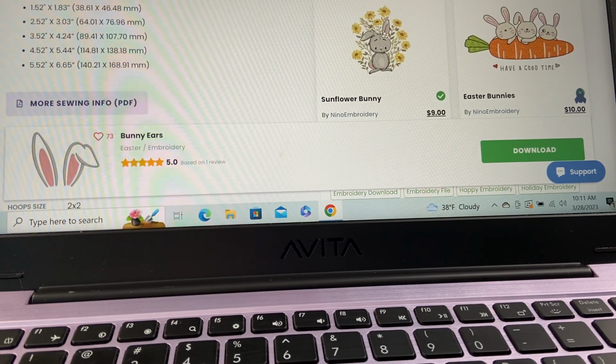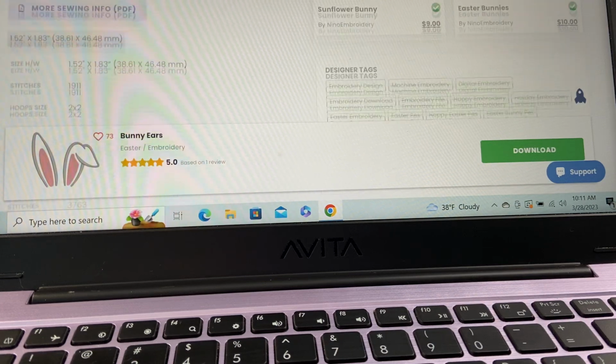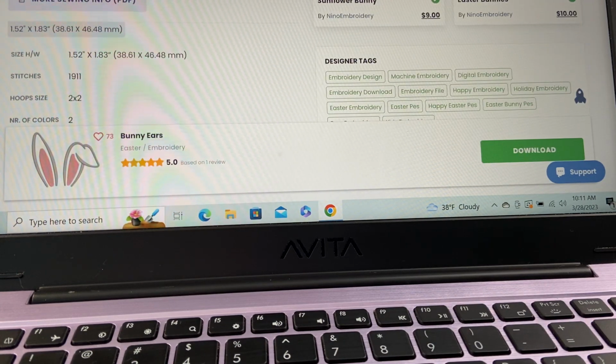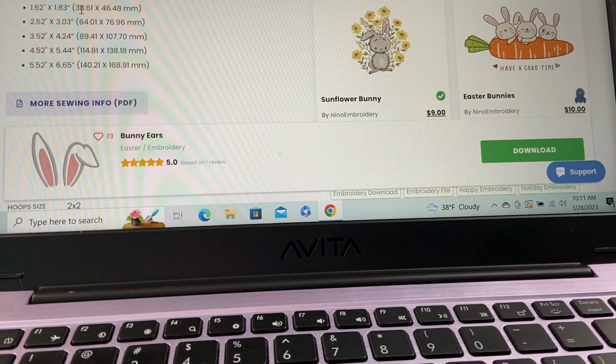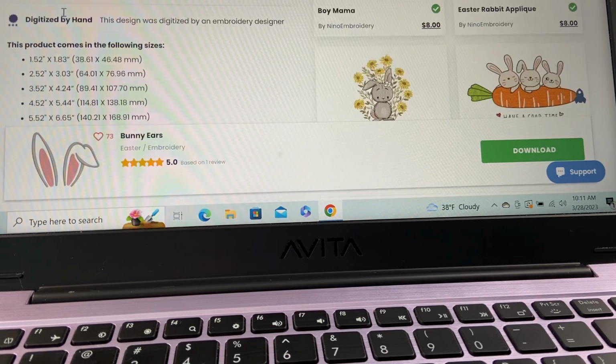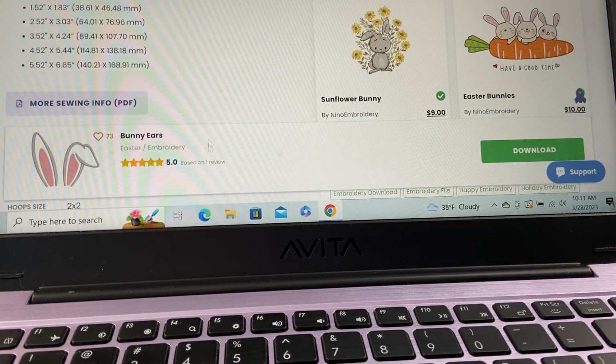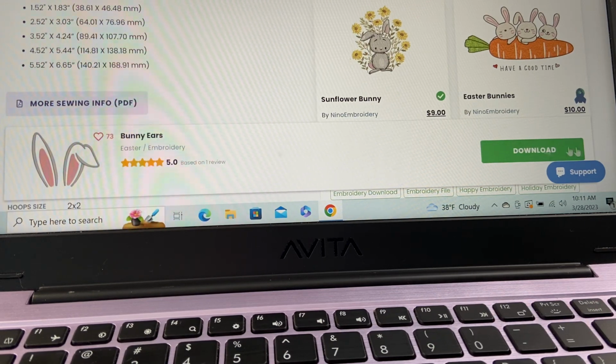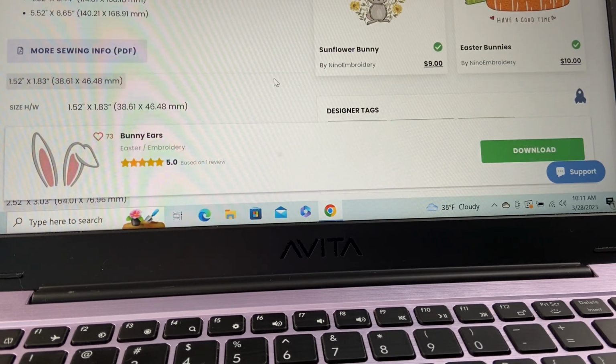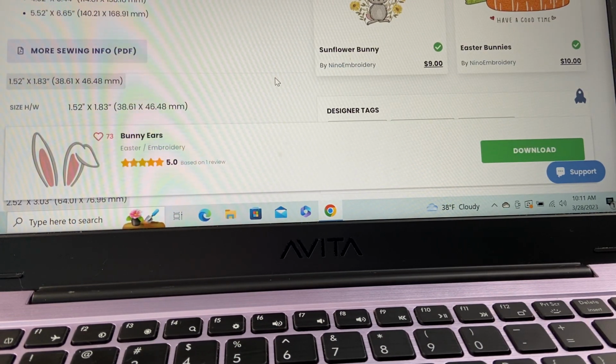So it's digitized by hand. Can you see that part? Can't tell if you can see that. Yep. And it comes in these following sizes. So all the sizes are listed. Okay. And this little thingy will pop up if you want to download it. And then over on the bottom here, there's also chat support. So if you have any problems, you can go ahead and use that.